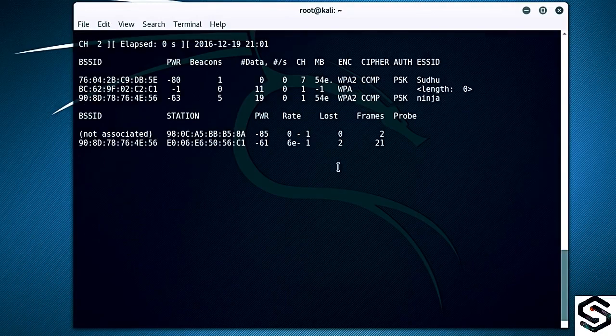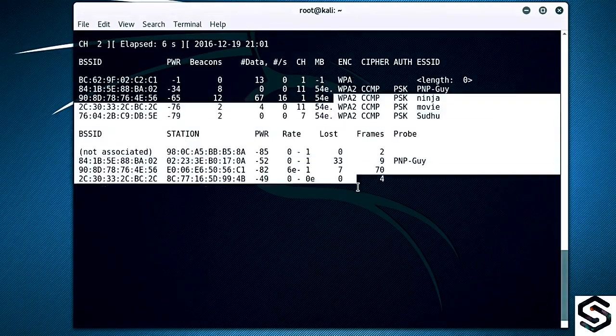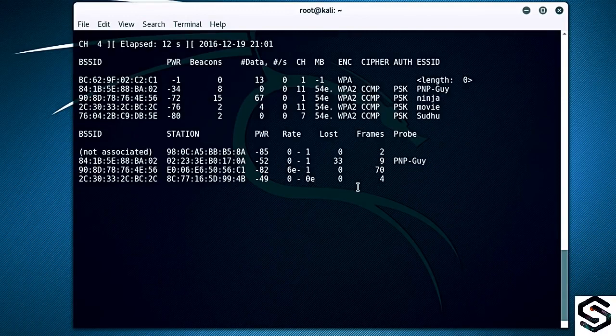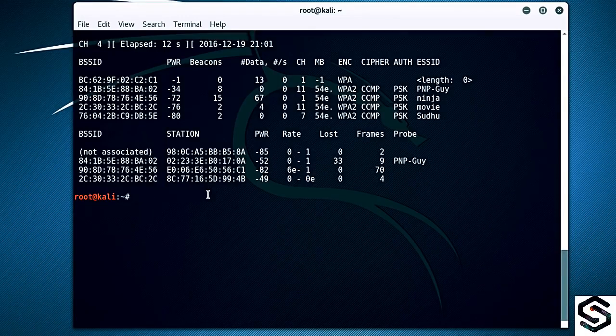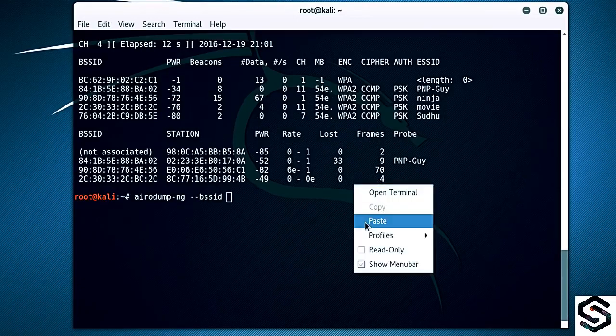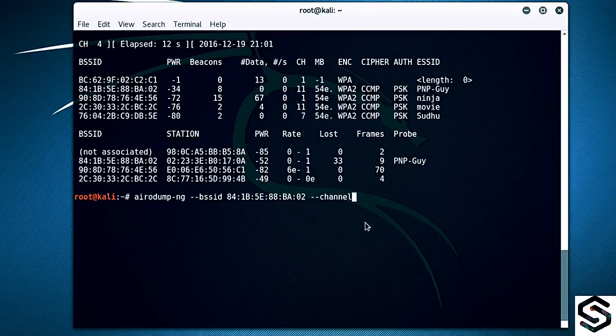Now it will scan all the Wi-Fi networks around us. Press Ctrl C. Now I want to attack this router, that is PNP guy. So let me copy the MAC address first. Now I will see the complete information about this device. For that I am going to make use of airodump-ng. The BSSID is this, and the channel is 11.